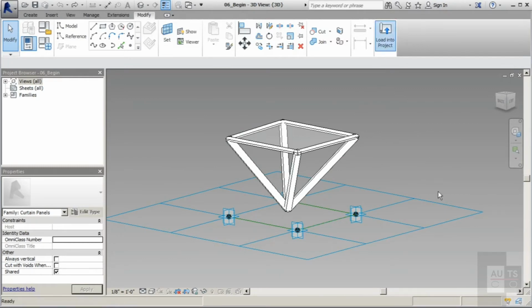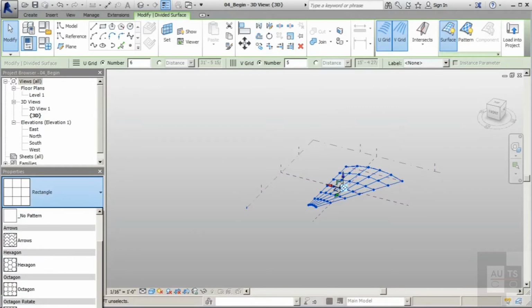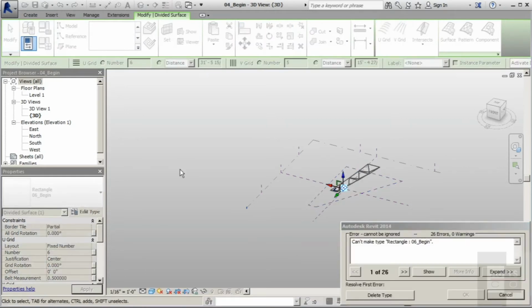So I'm going to go ahead and load this in. And I'm going to select my mesh, go to the drop down, and let's see if this works for us. And we'll know immediately if it works because the form will be in place. But if it doesn't work, Revit will give us a warning message. And we've got a warning message.